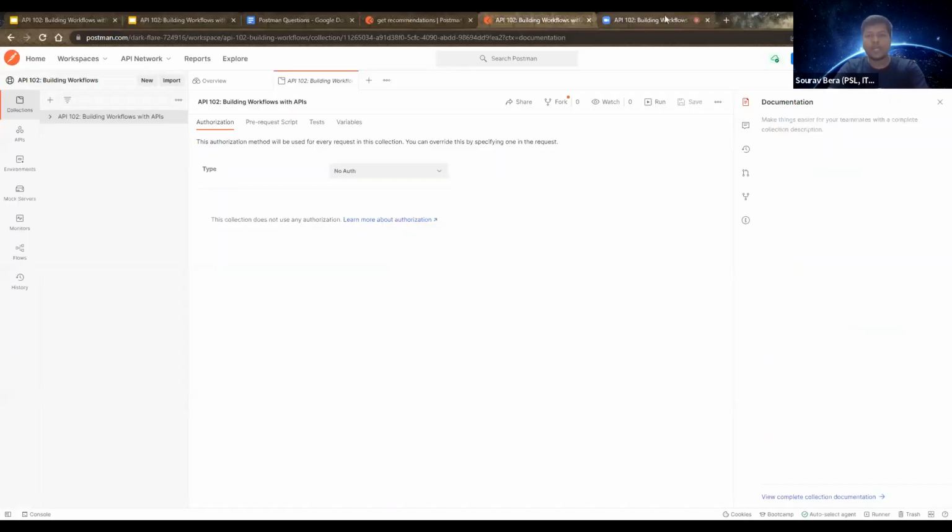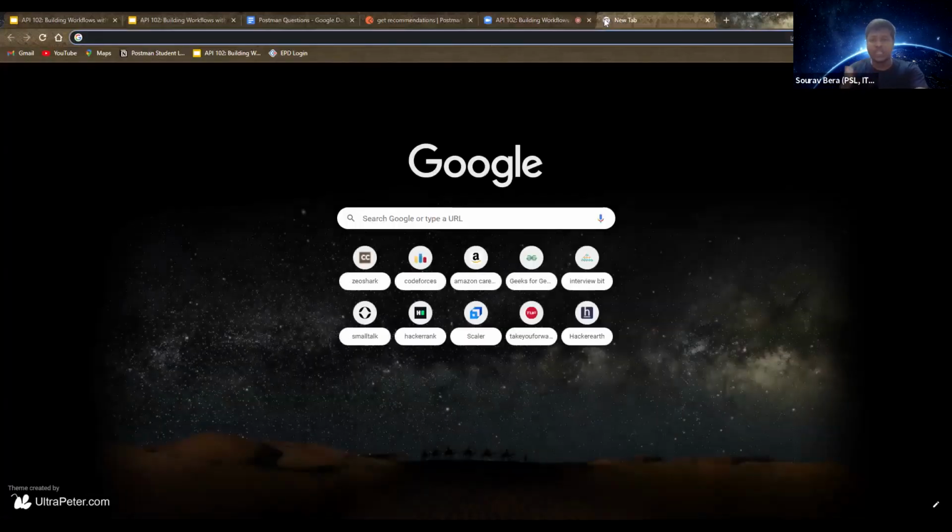Okay, I hope my screen is visible to you. For this practical session, we'll be using the Postman web client. Postman has its offering in two versions: the web client and the desktop application. For this, we'll be using the Postman web client.